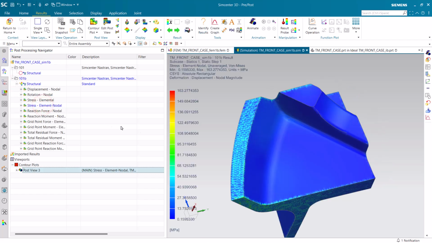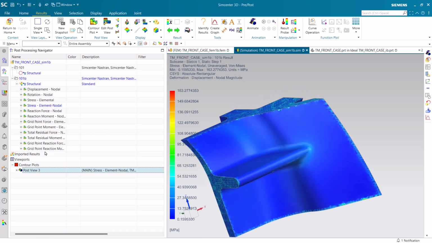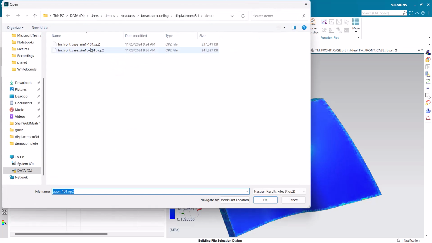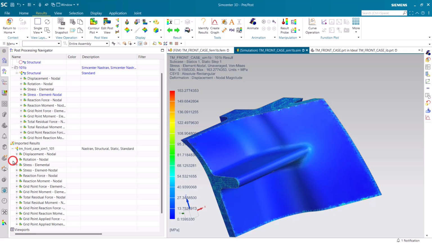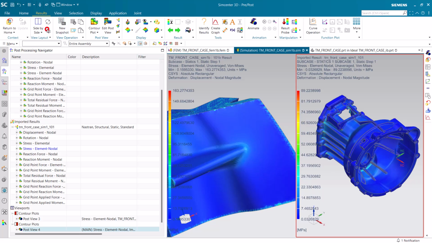So since we're interested in stress results, let's go right to those. And of course, we know not to look at the stress results close to where we've cut that section. And we'd like to look at those stress results side by side with our global model results. So we'll go ahead and import those and display those side by side with our breakout model.